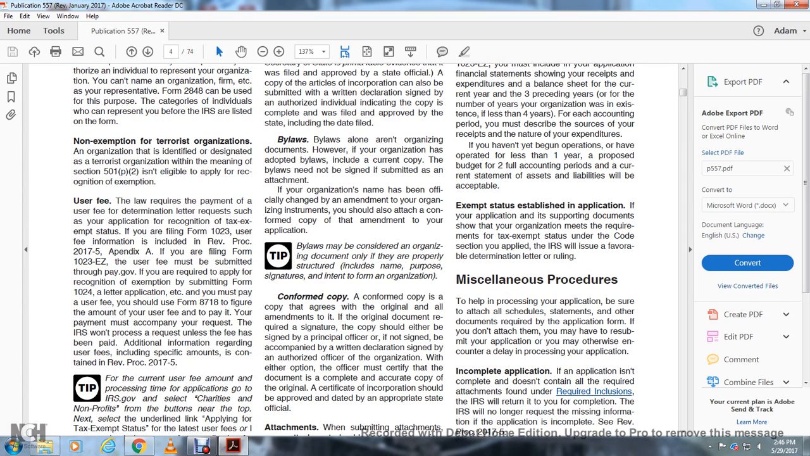User fee. The law requires the payment of a user fee with the application for recognition of tax-exempt status. If you are filing Form 1023, the fee information is included in Revenue Procedure 2017-5, Appendix A. If you're filing Form 1023-EZ, the user fee must be submitted through Pay.gov.